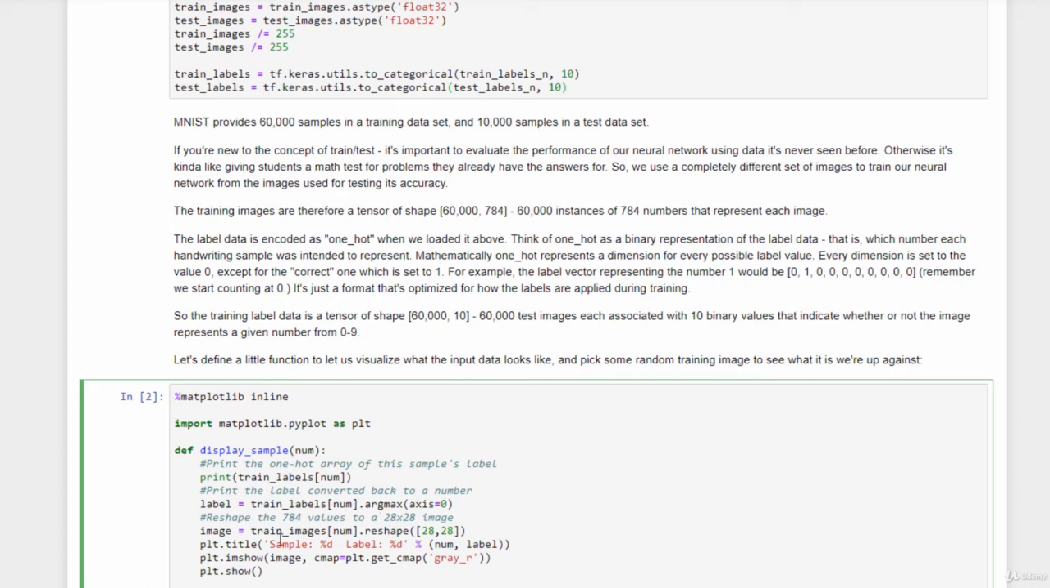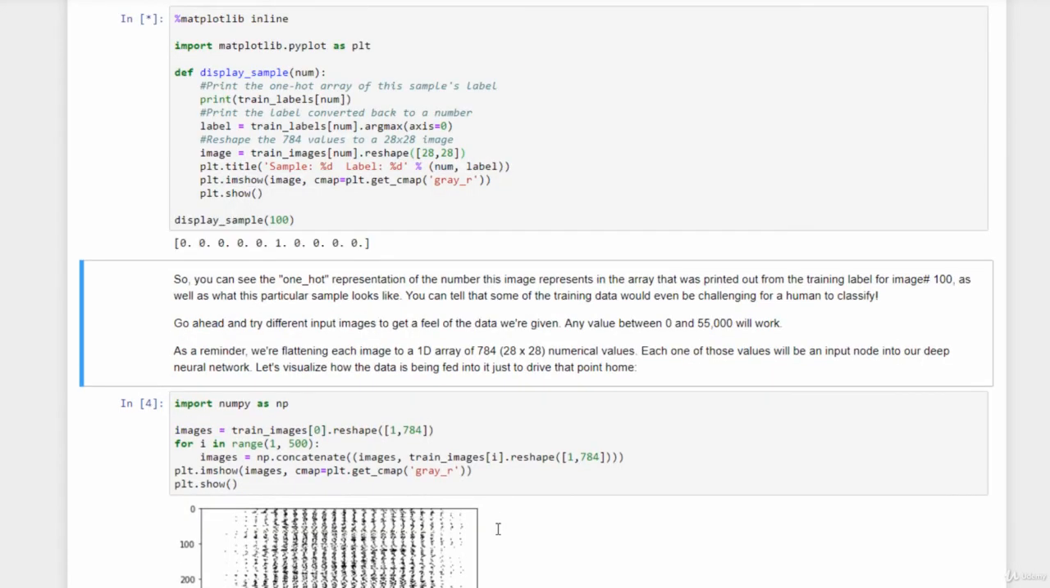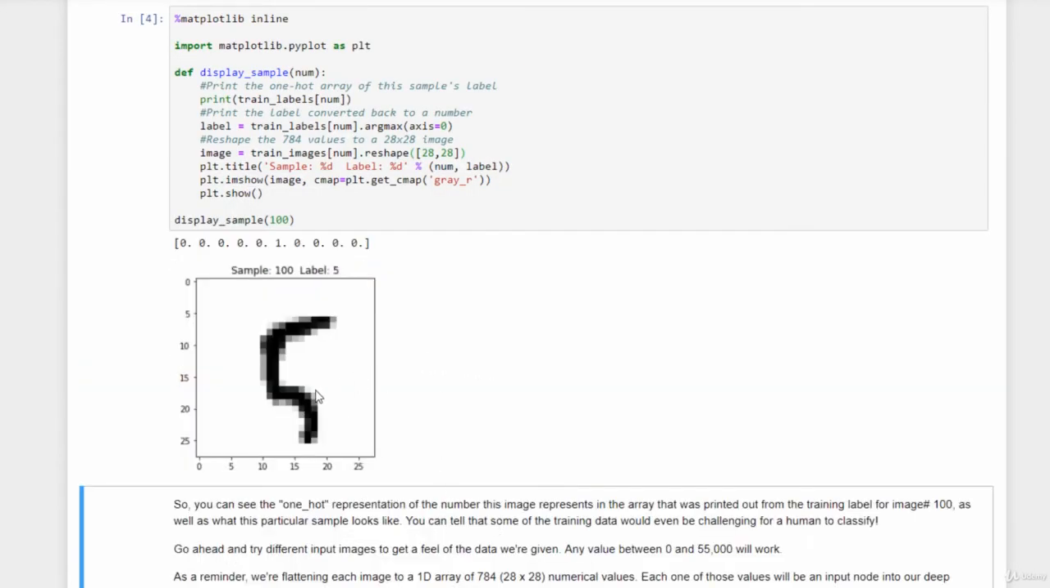We will then reshape our flattened 784 1D array that represents that image back into a 28 by 28 two-dimensional image, and then use matplotlib's imshow command to plot that as an actual picture. So let's go ahead and run this and use that to display whatever training sample 100 looks like. Shift-Enter. And there you have it. So you can see that the label associated with this training sample is 5. That's supposed to be a 5.